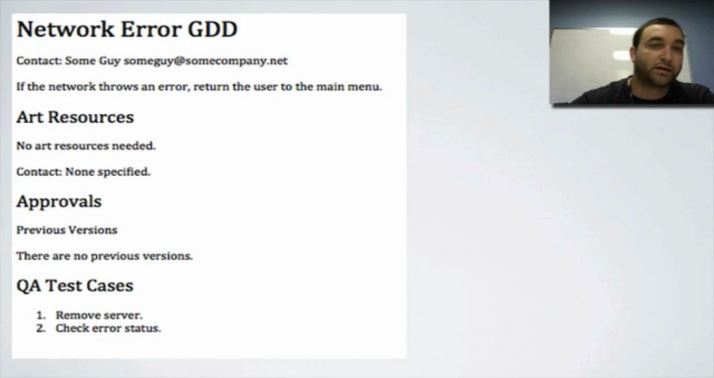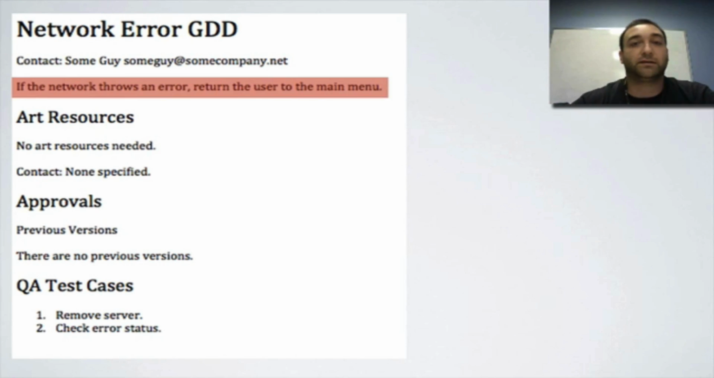And if you take a look at this example that I have here, the design of this feature is just that when the network throws an error, we're going to take the user back to the main menu. That is right there in red.